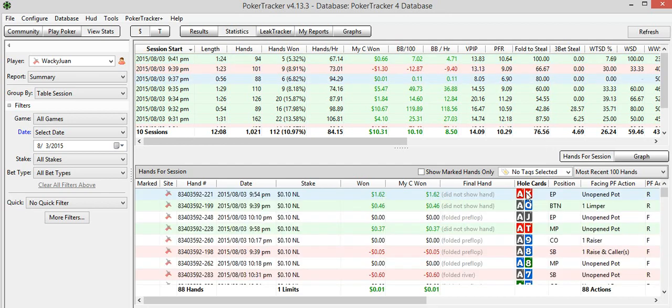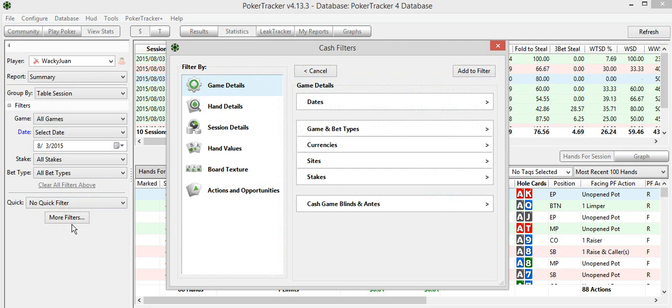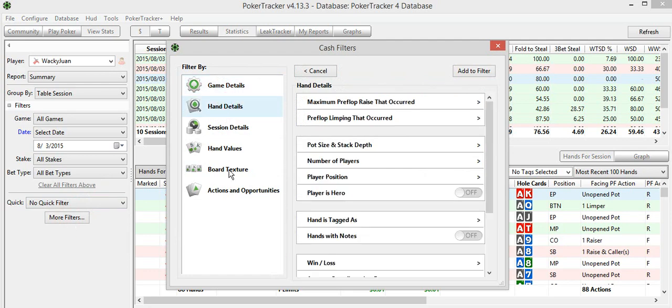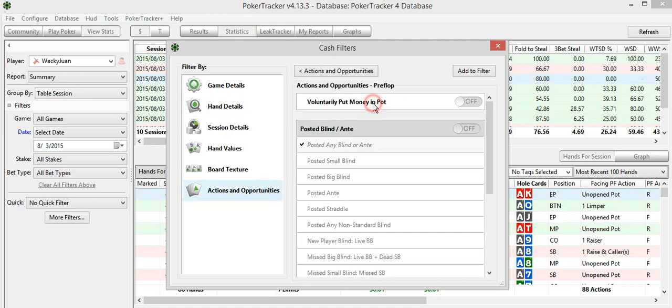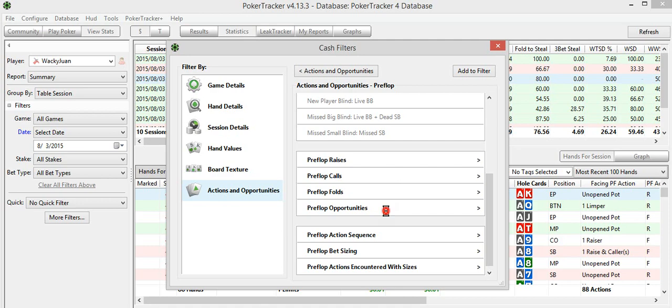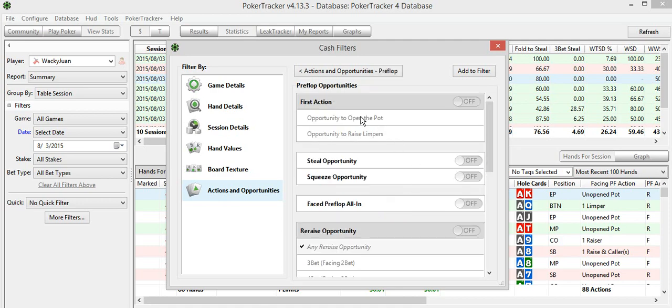So let's take a look at it. We have 88 hands played on the table. I don't want to go through all 88 hands, so let's do a filter here. Under hand details, when you're trying to do some PFR filtering, player is hero. Actions and opportunities. Now, you want to go to the preflop area, of course. Preflop opportunities, you want to see spots where you had the opportunity to open, and the opportunity to raise the limpers. I could throw in just any re-raise opportunity, but I'm not really concerned right now with 3-bets and beyond in this video. I just want to know when I can open the pot or raise over some limpers.